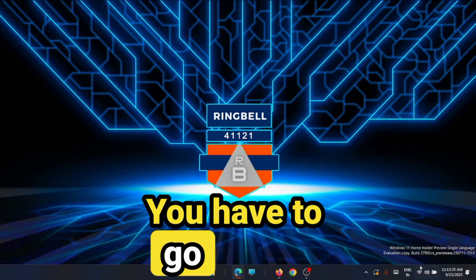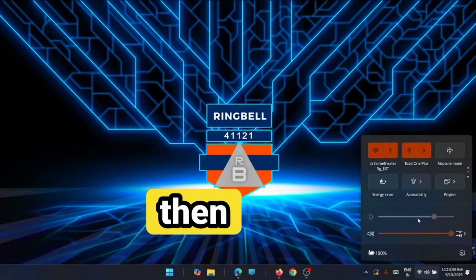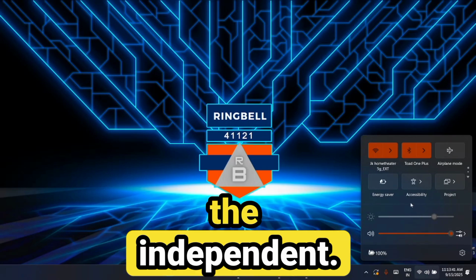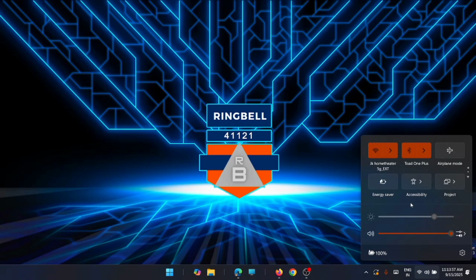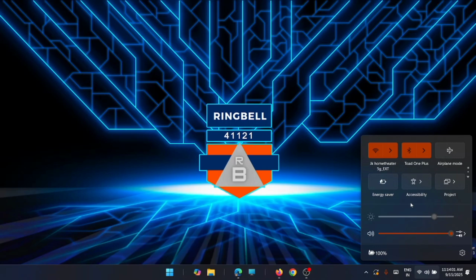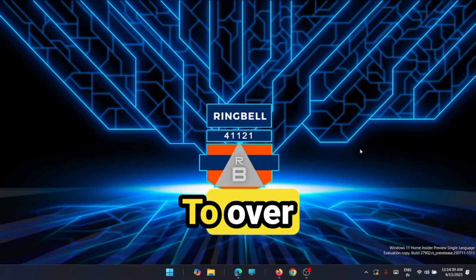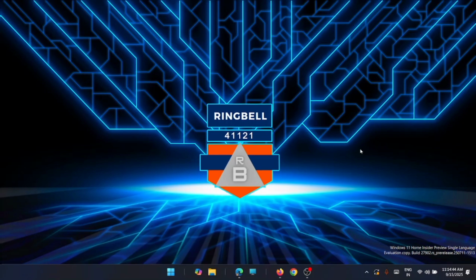You have to go to this Wi-Fi, then go to the control panel, then check all the independent connections one by one, and then click show password to reveal the saved password. But what about all those other networks you have connected to over these years? It's a hectic job to do.